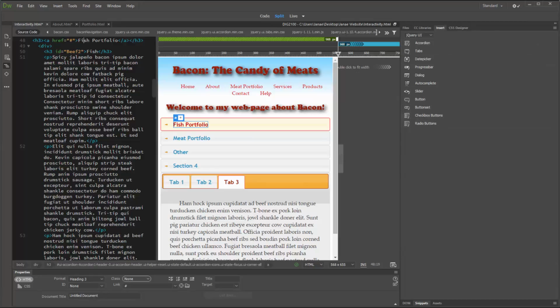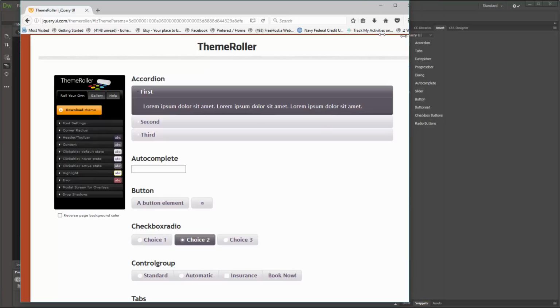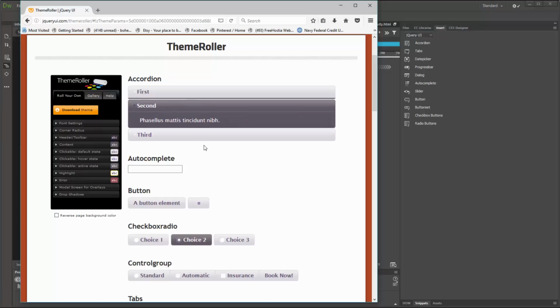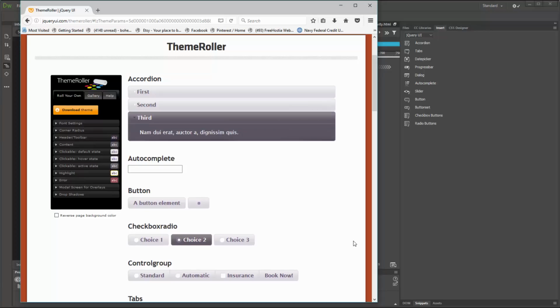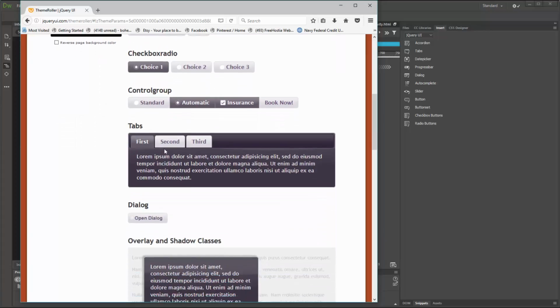There are a few other options here. I'm actually going to show you, since I have this website open. Each one of these is offered here as well. We went over the accordion here. Checkbox and radio buttons are going to be kind of like this. That's a checkbox, that's a radio button. And then here's an example of a typical button right here. Tabs we just went over.